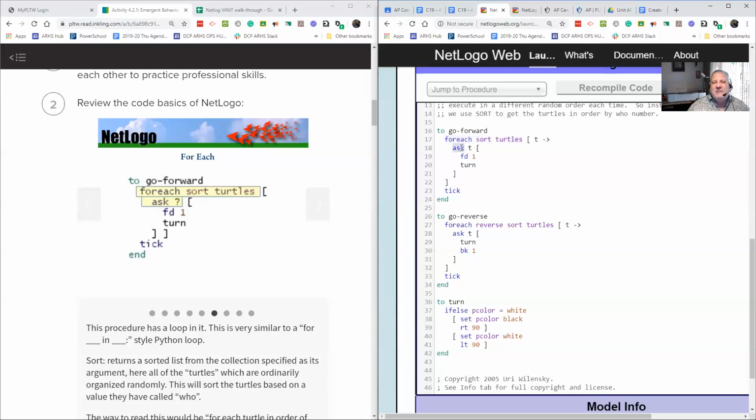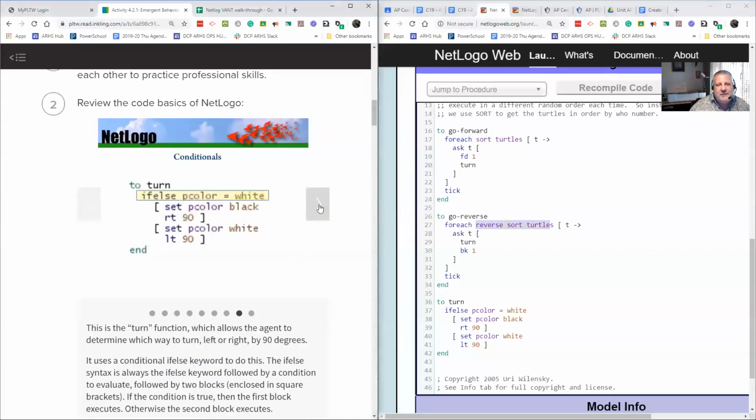So for each sort turtles, we're going to get a turtle called T. We're going to ask that turtle to move forward and turn. In reverse is just the opposite. We tell it to turn, and then we tell it to go back one, and we do a reverse sort. So it's really the opposite of a forward. The only challenging code then is the turn, and in NetLogo, if else is basically one question. It's the same.